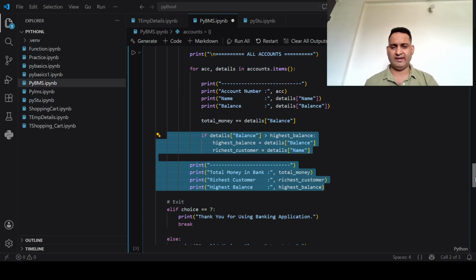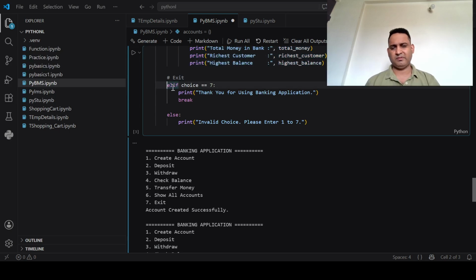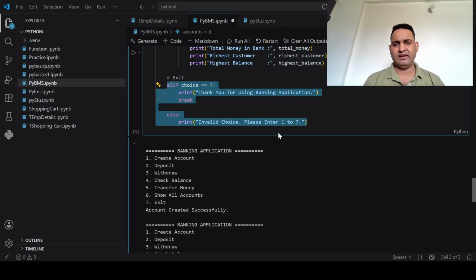Then go to choice 7. This is like, thank you for using the banking application. And if the choice is not equal to 7, then in that case invalid choice, please enter 1 to 7. It will pop up the message that the number must be between 1 to 7. So that's all.